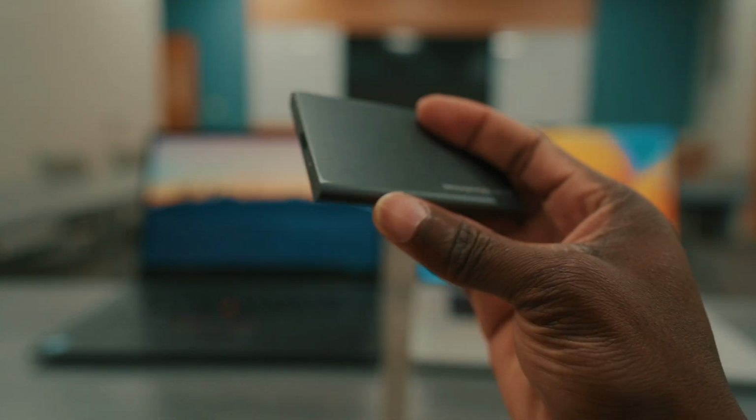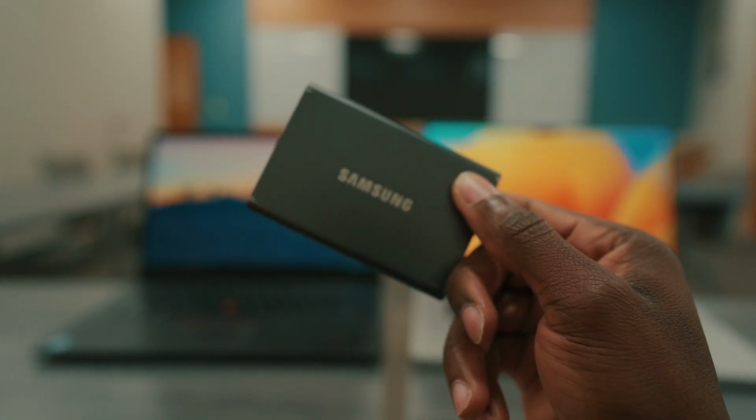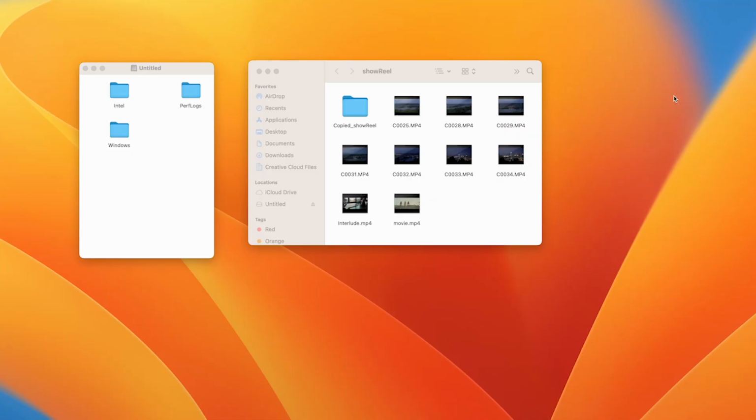In this video, I'm going to show you a trick that can help you to set up your external drive so you can use it between Windows and Mac without having to install software or buy any plugins.